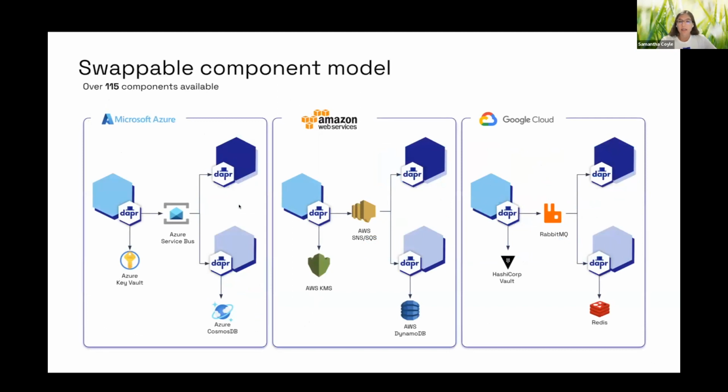From there, Dapr has swappable components that it supports. So if we hone in on this left box, just to kind of get a lay of the land on what's going on here, we have 3 different microservices, each running with their Dapr sidecar.